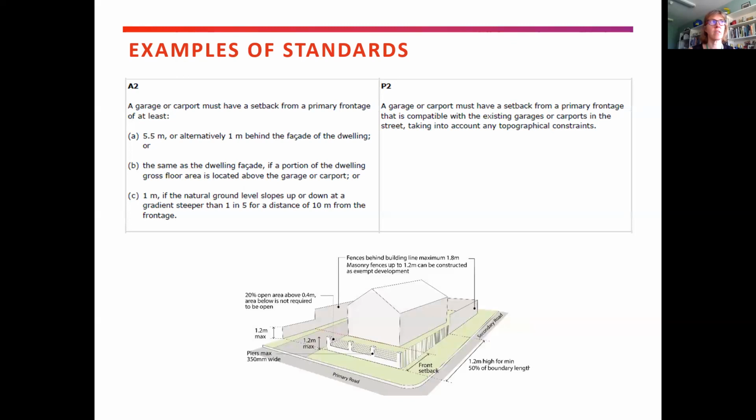So on the left-hand side, under acceptable solutions, you'll see a bunch of numbers. In this particular case, where we're talking about a garage or a carport, I've actually got a house in the picture rather than a garage and a carport, but never mind. It must have a setback from the primary frontage of the property that meets these criteria. If it doesn't, then it must have a setback that is compatible with others in the street.